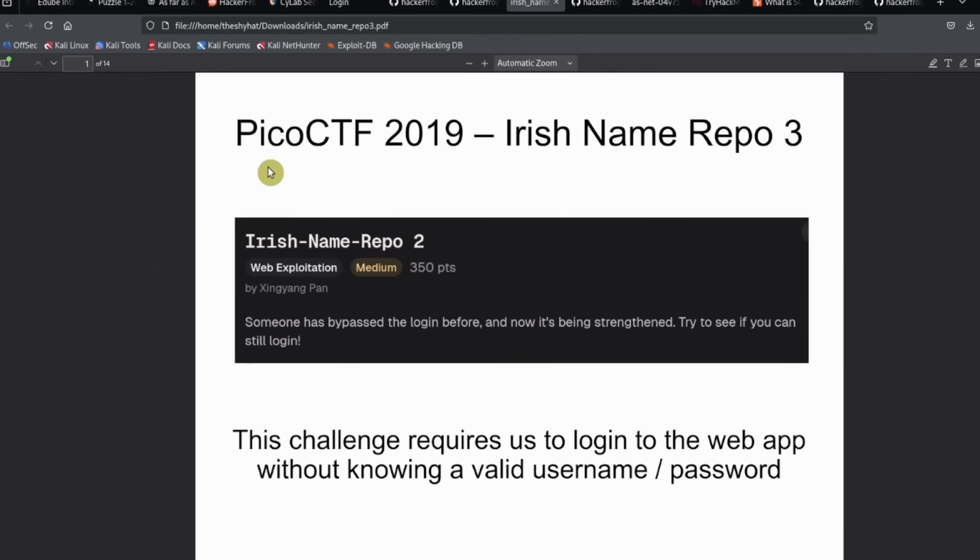All right, everybody, so this is picoCTF 2019, Irish-Name-Repo number 3. This challenge requires us to log into a web app without knowing a valid username or password. Oh, I used the wrong graphic. Just pretend that this is Irish-Name-Repo 3, everybody.